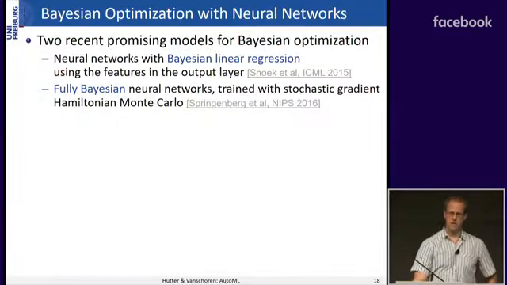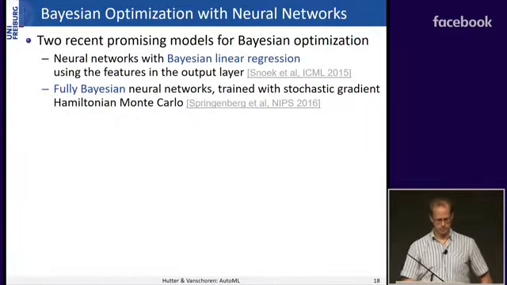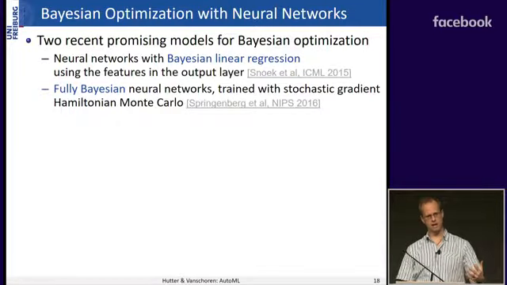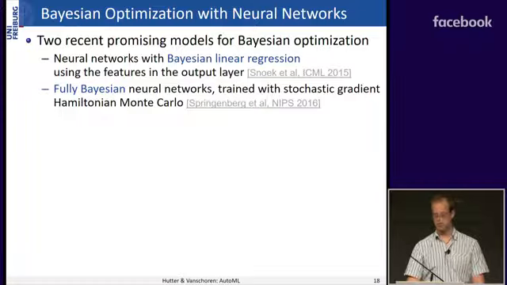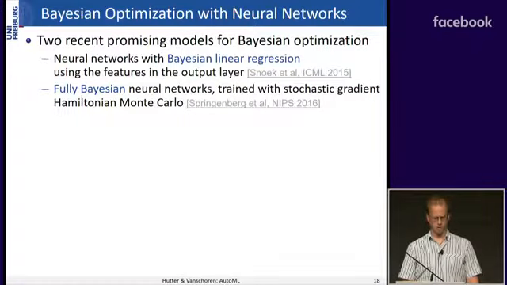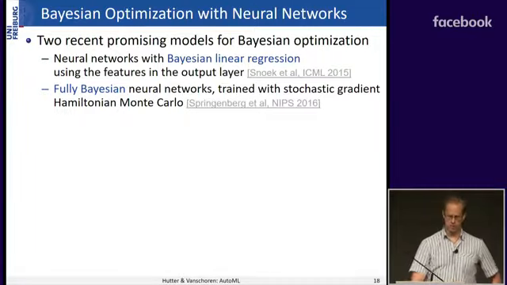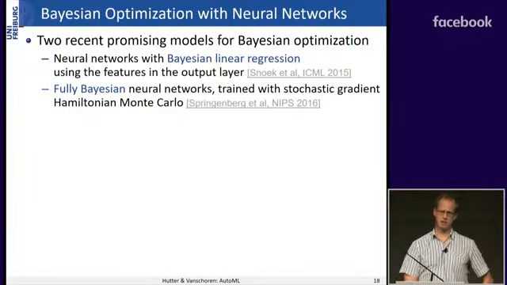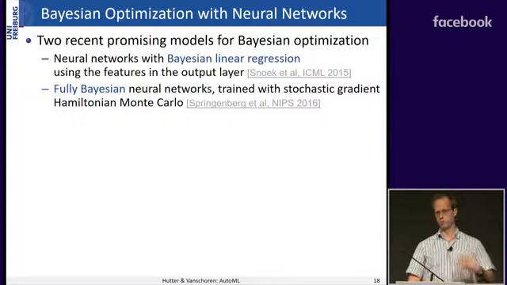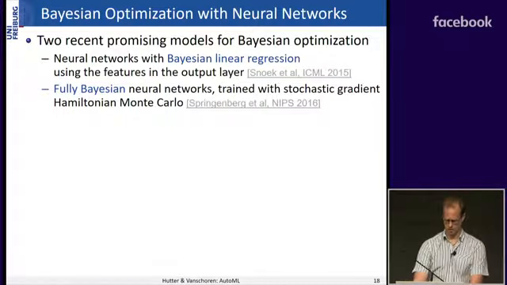There's also work on Bayesian optimization with neural networks. In particular, there are two different types of work. One just fits a standard neural network and then takes the last layer and does a Bayesian linear regression on the learned features in that last layer. It's called DNGO, Deep Networks for Global Optimization. And the follow-up work that we did is using fully Bayesian neural networks that are trained with stochastic gradient HMC, and well, just gives a full Bayesian interpretation.